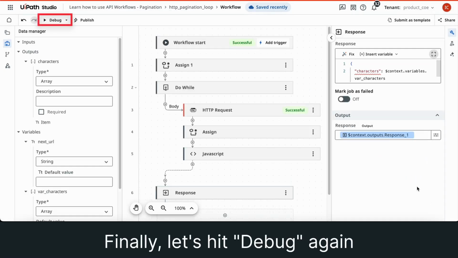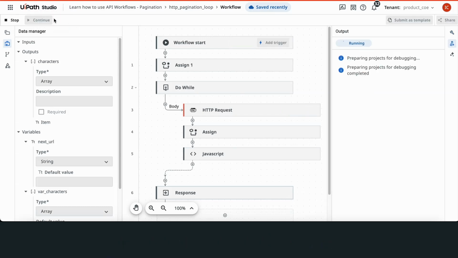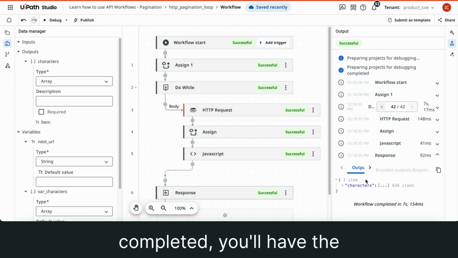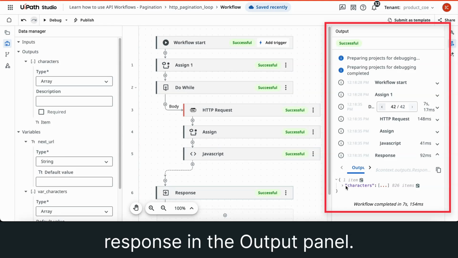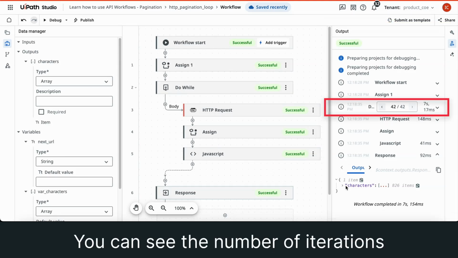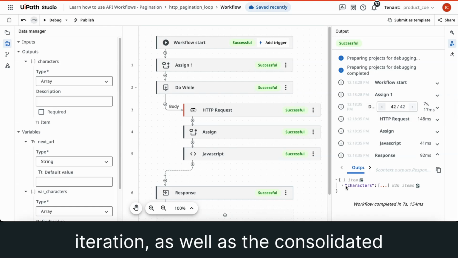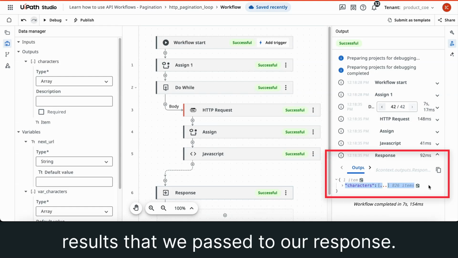Finally, let's hit debug again and watch our workflow run. Once the debug has successfully completed, you'll have the response in the output panel. You can see the number of iterations that were executed, the results of each iteration, as well as the consolidated results that we passed to our response.